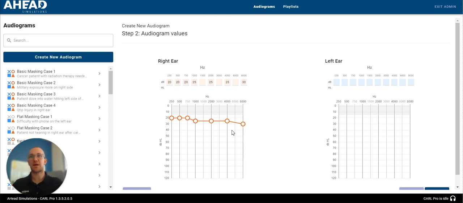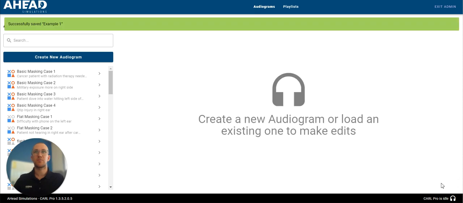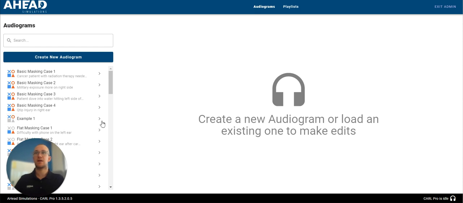So I just click the graph to place all those thresholds. In the left ear, I'm going to actually type it in, and you can see it's just two different ways that you can input data to create an audiogram. So there we go. I'm going to click save, successfully save example 1, and now you see example 1 in the list. It's as easy as that.